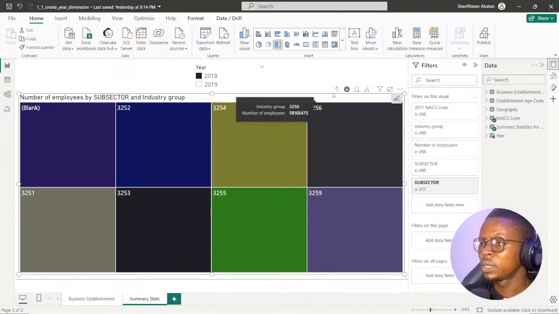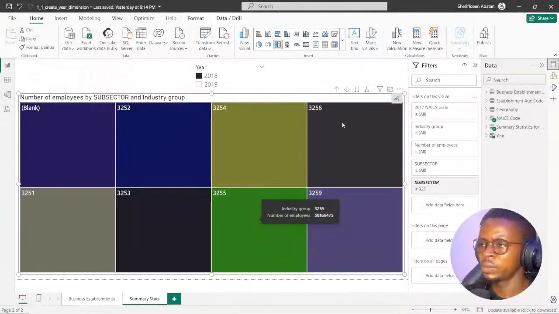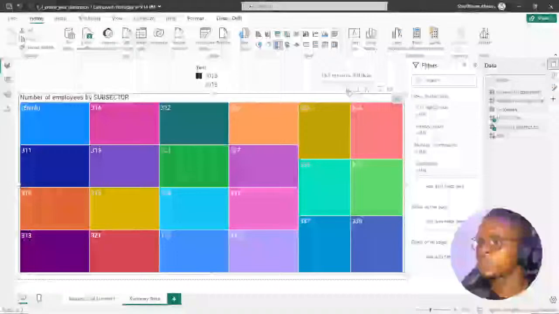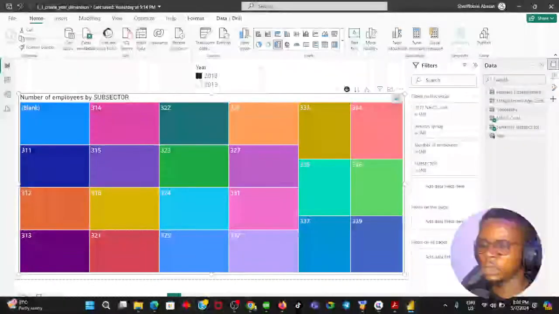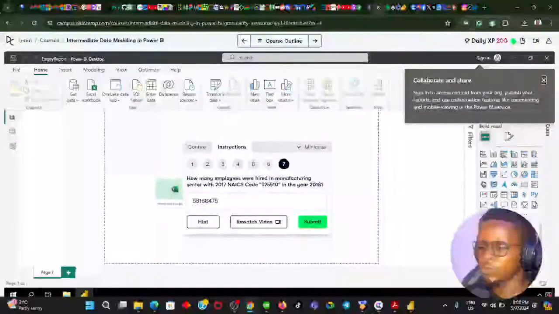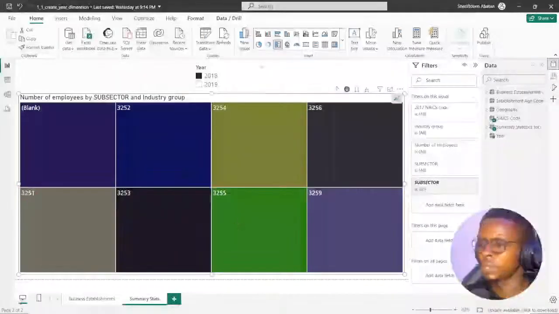Okay, I think I just got it right now. Drill mode is on. Click on a data point to drill down. Drill mode is off. Okay, so I can actually drill down right now. If I go up and back up, click to drill down. It is on. Then I'm looking for the subsector 325. So 325, this is it. So I can drill in right now.